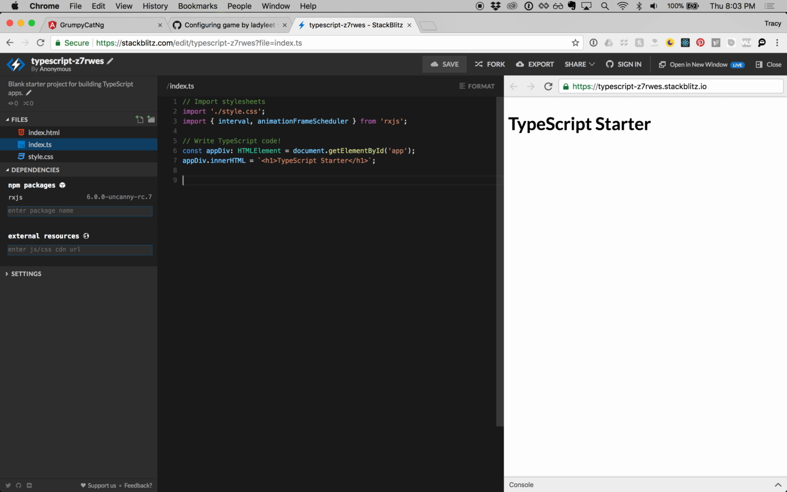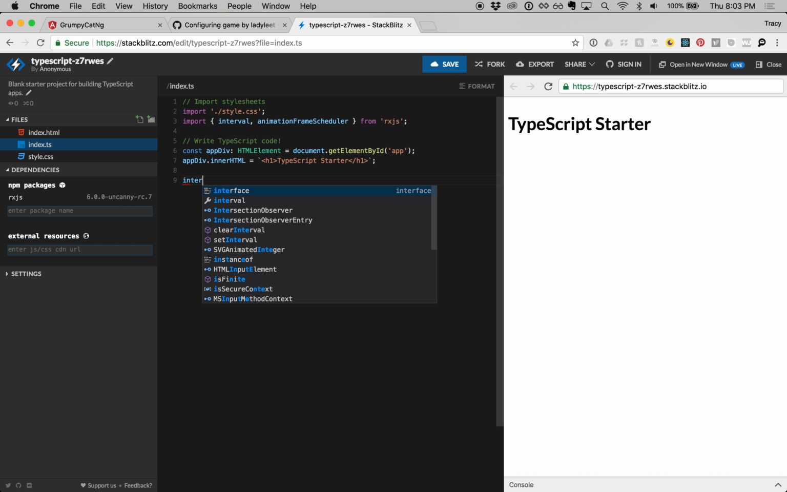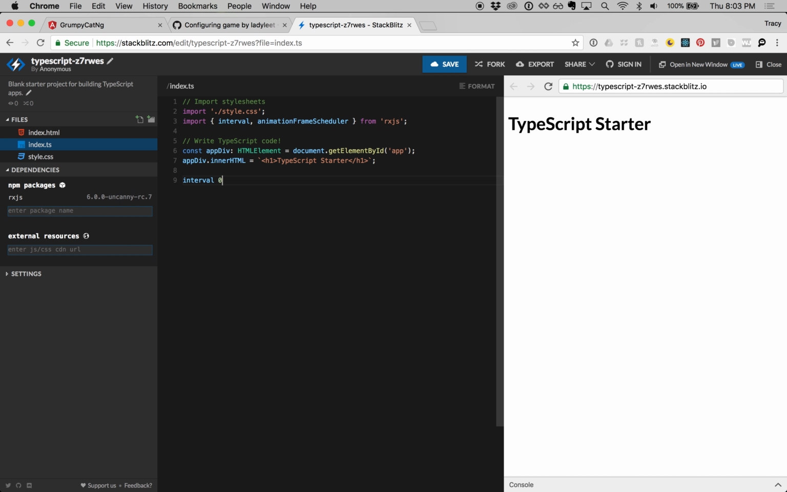All right. Now we're going to say interval 0. Oh, no, I'm sorry. Interval in parens 0, comma, animationFrameScheduler. So we're calling interval and we're passing 0 and then animationFrameScheduler, both inside the parens. So now you have this observable of animation frames.